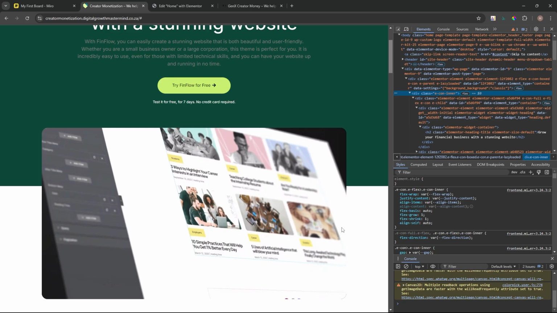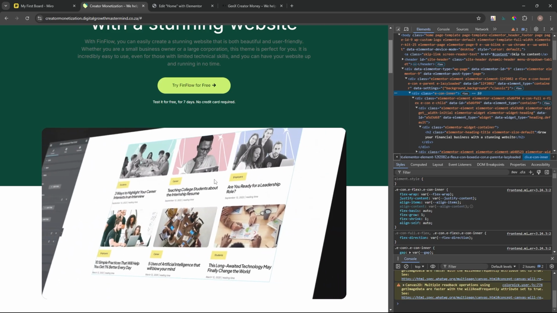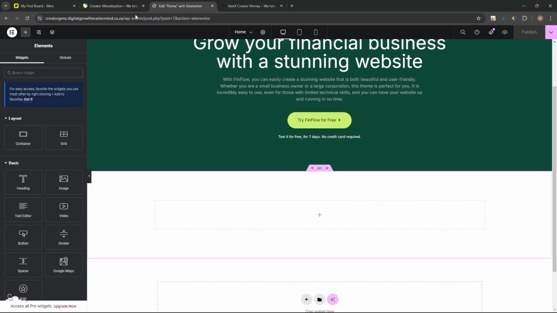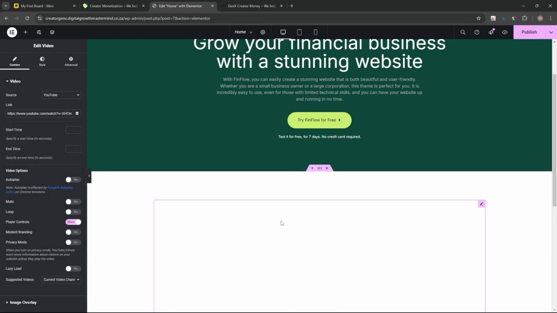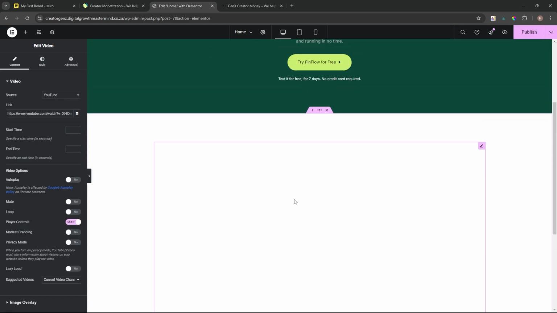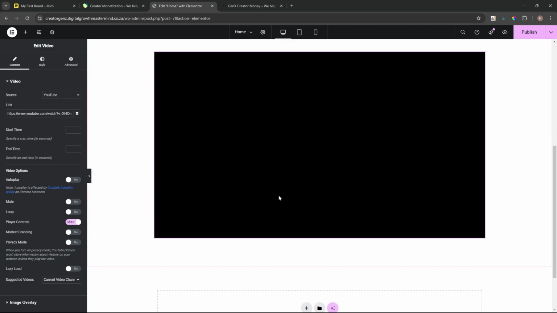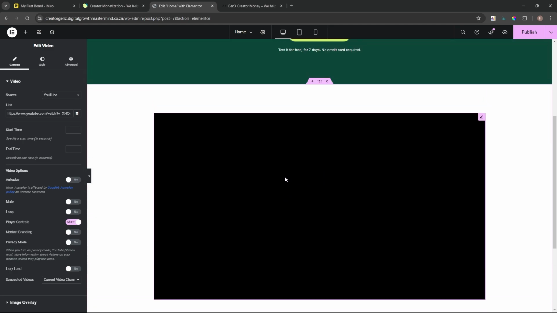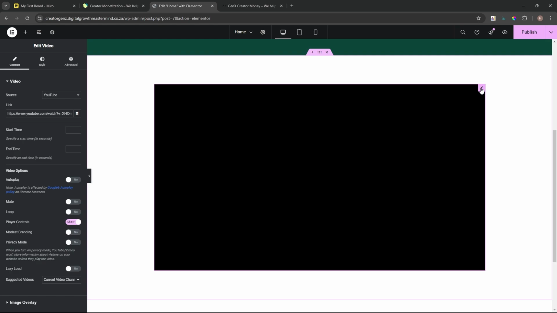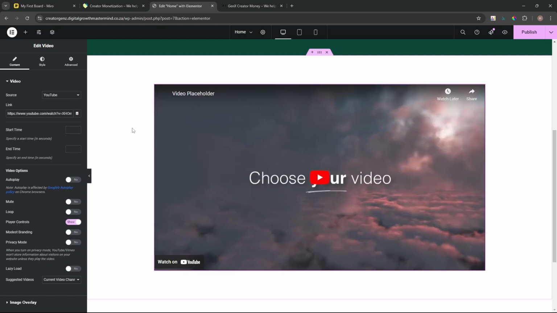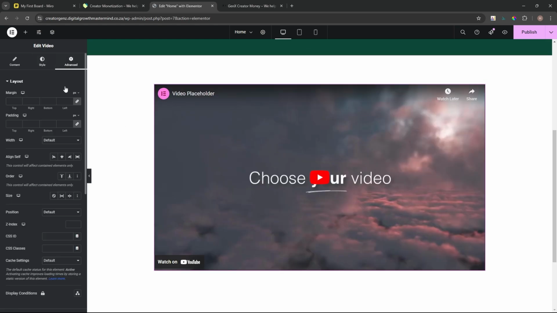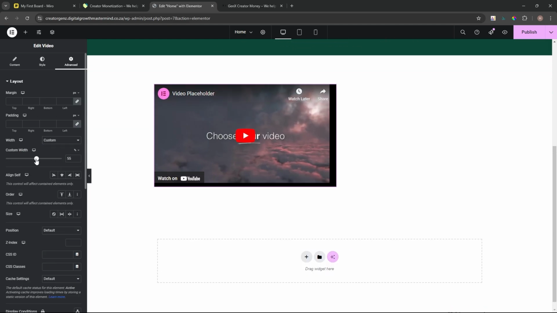I need to put in more like a column here at the center. Let's say if it's a column. Yeah, it's a column. Or let's just start with a video. So I'll drag a video, put it here, right? And then if you look at it, it's too big, right? I could just make the video smaller by going to the width over here and customize it like this, right?